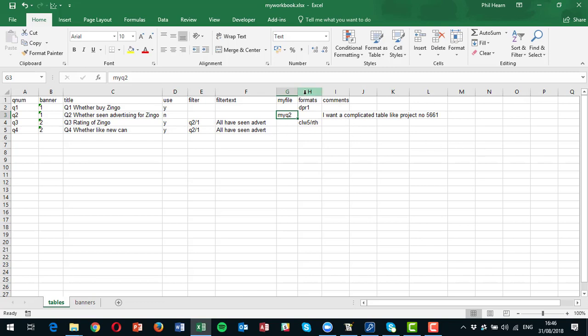In here I've added a column headed format, so if we want any formats on a particular table we could specify them. If there's no special formats we can leave it blank, but here we've got DPR1, and here we're calling 2 formats, CLW5 and RTH. And just to make it complete, there's a column here called comments, which isn't going to be used at all in processing. It's just there for notes and any other comments you want to make, just for sort of housekeeping purposes.